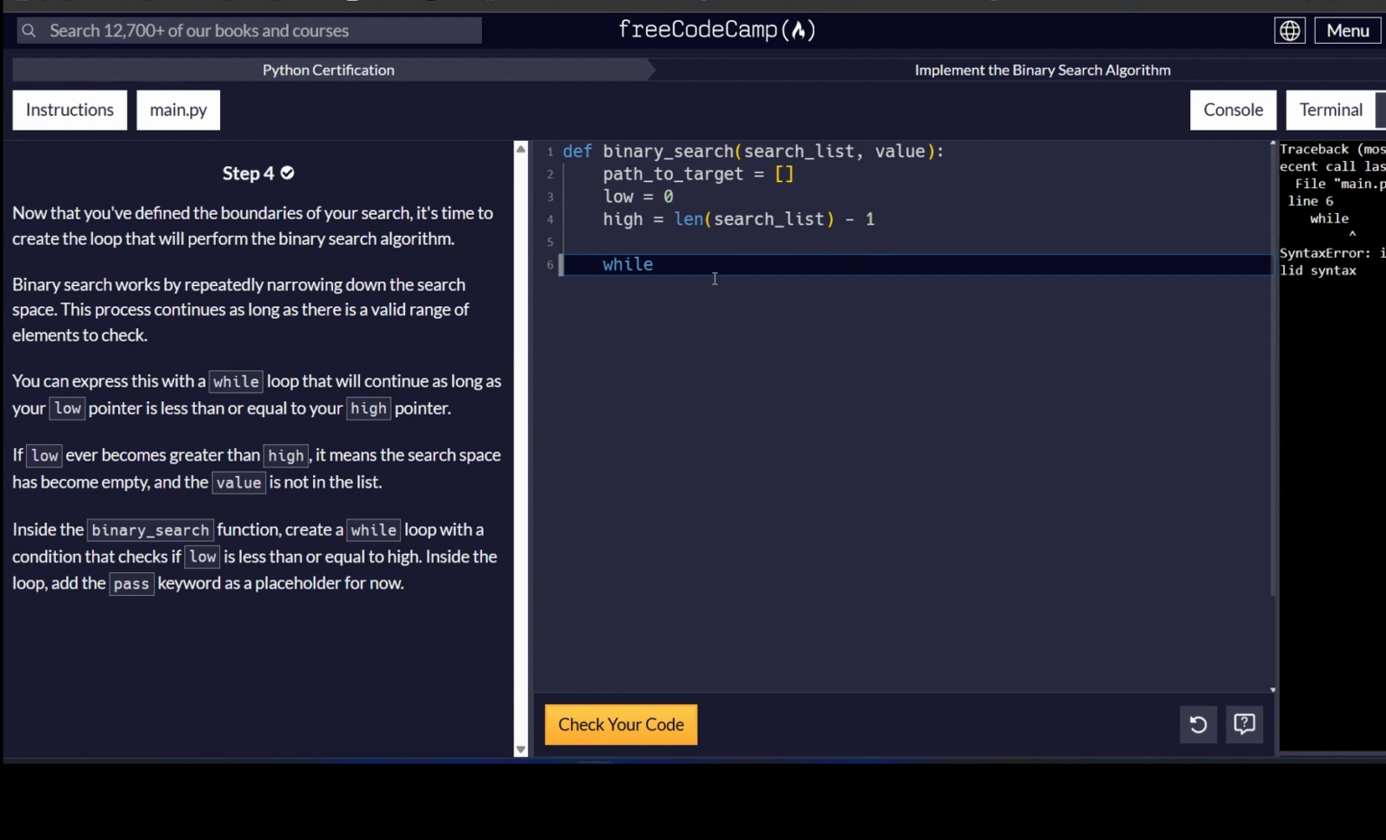Step number 4. The binary search algorithm is based on narrowing down the search space. We will implement it with the while loop.